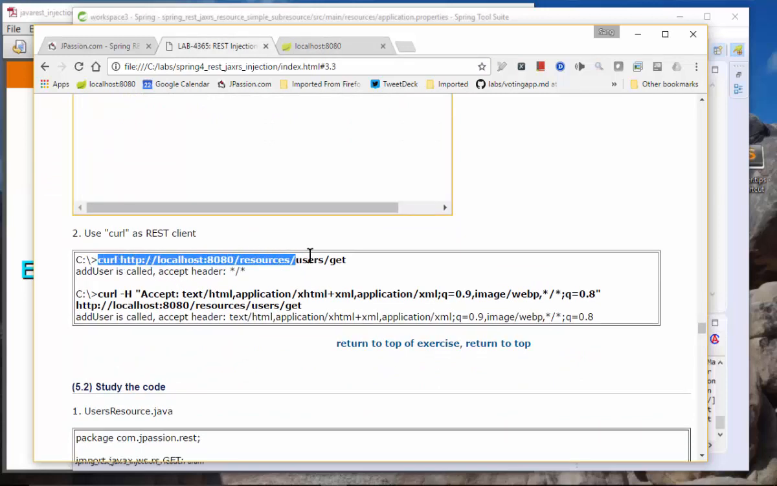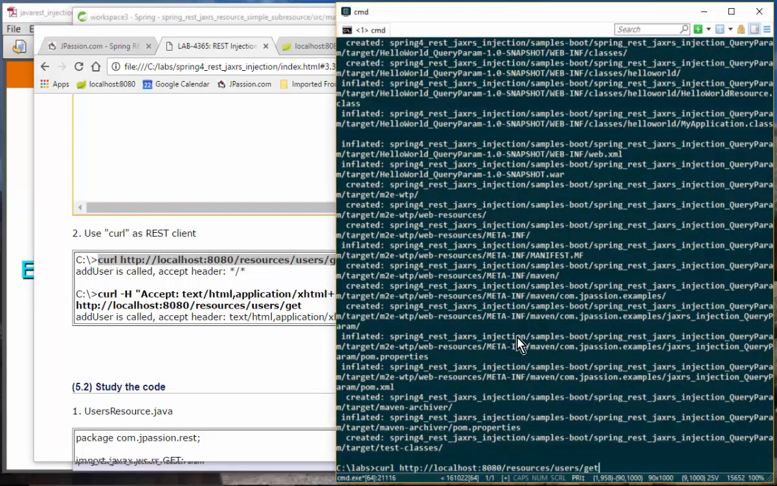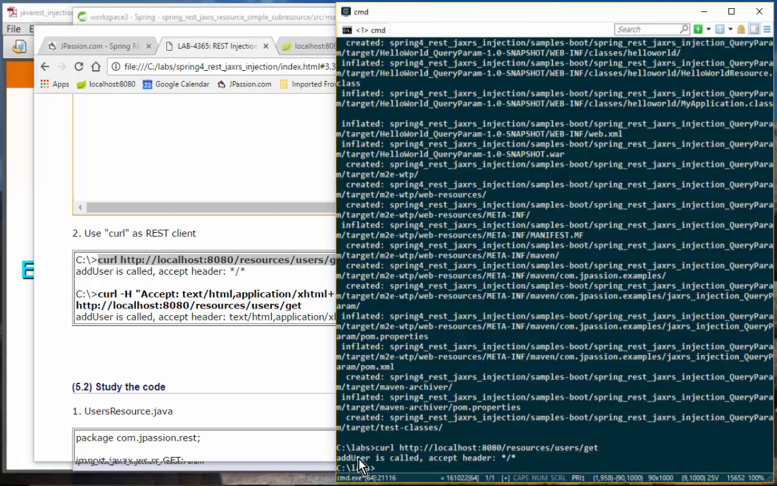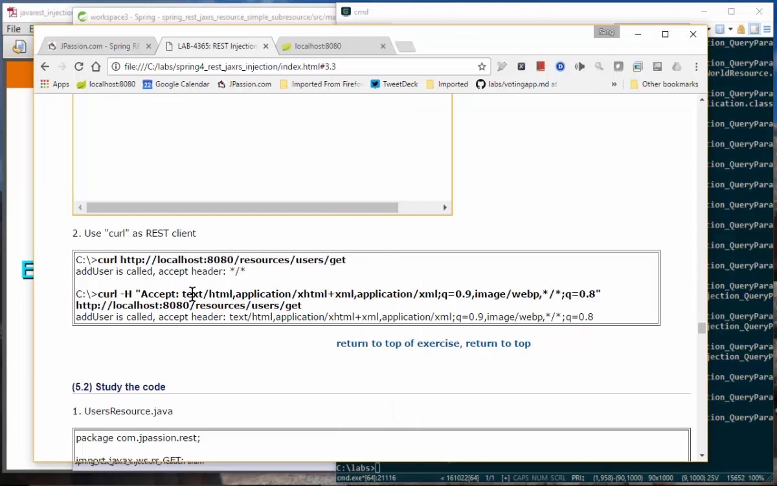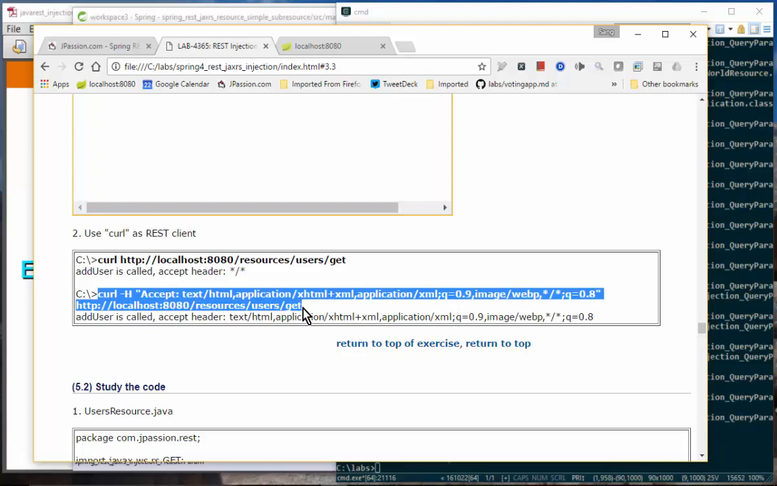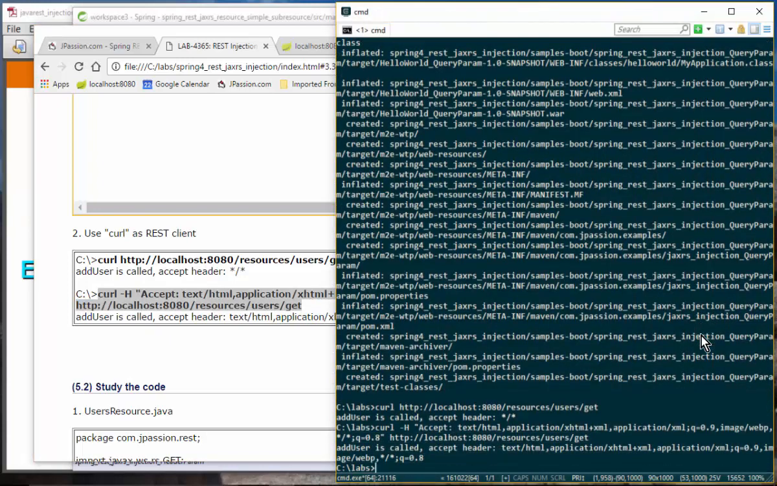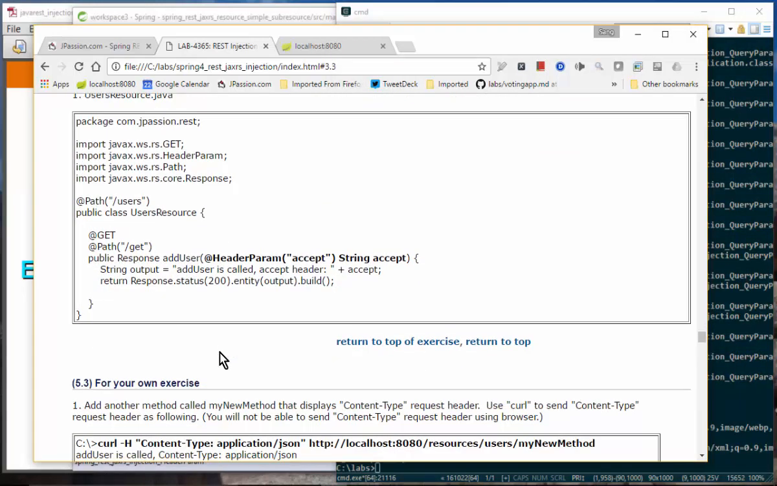Now here, if you try to call, it's returning add user is called accept. It's basically star and star because we haven't actually sent any accept header. When you're accessing this resource using a browser, in fact, it sets these things up automatically, right? So if I set the accept header with this, it's going to return the same result you see when you're using a browser. Okay, so basically we are just using the header param.